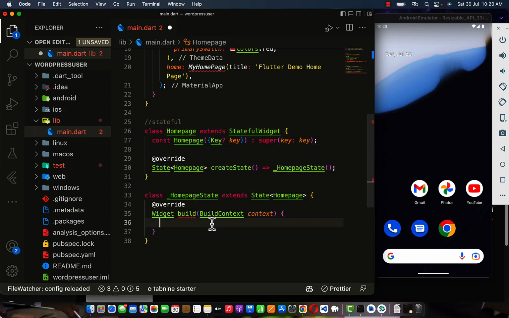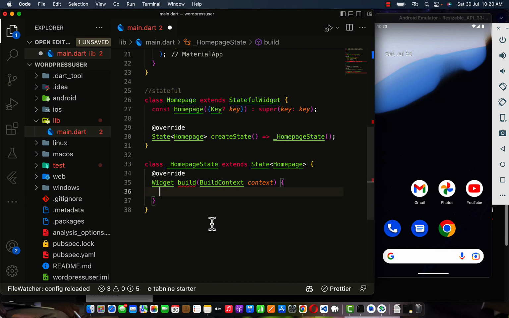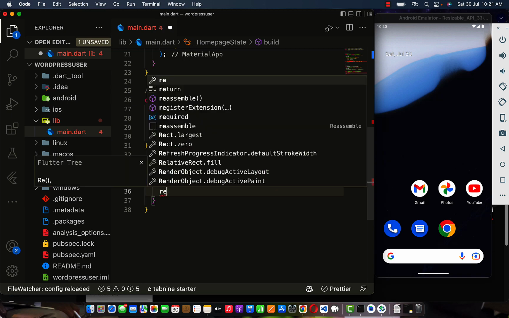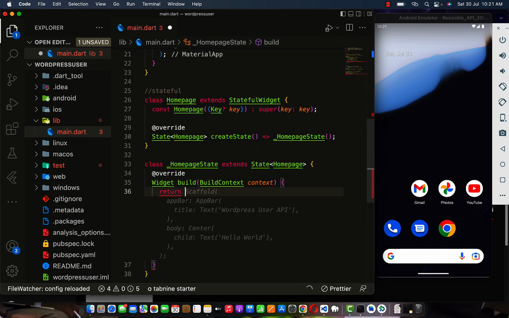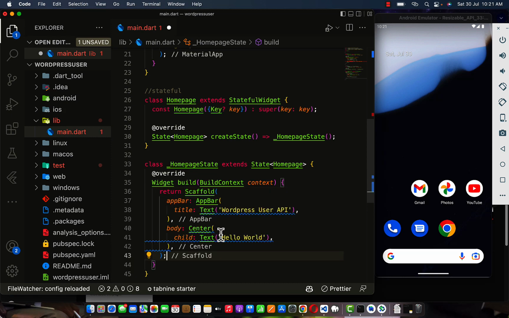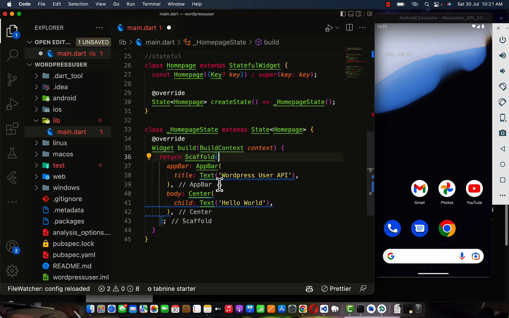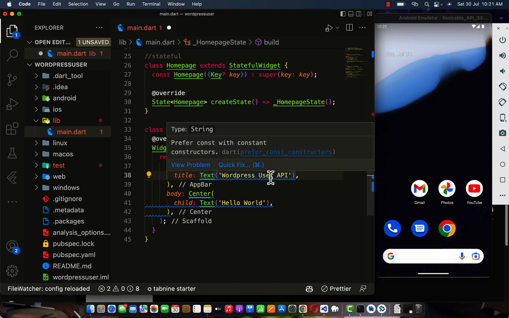Awesome. So in this home page, we are going to return a scaffold. Yeah, we need to return a scaffold so we can introduce the app bar. So here we're going to have return Scaffold. Okay, that has actually returned it for me. The scaffold is going to be passing the app bar, and the app bar is going to have this text as WordPress user API.